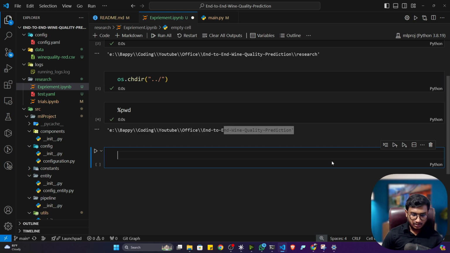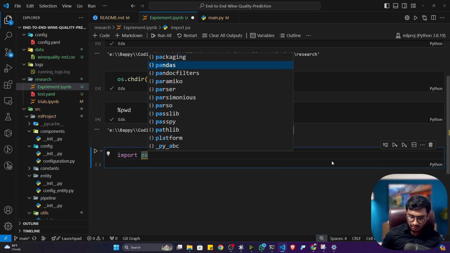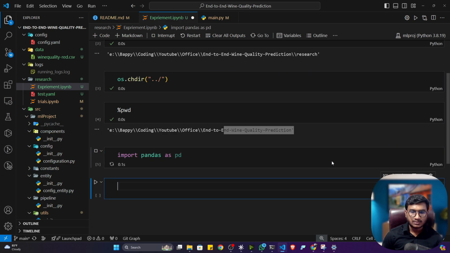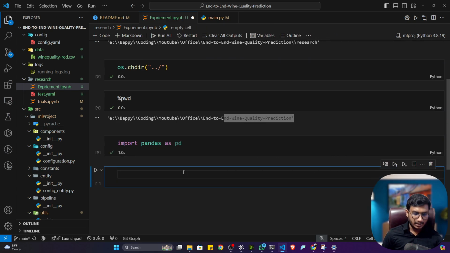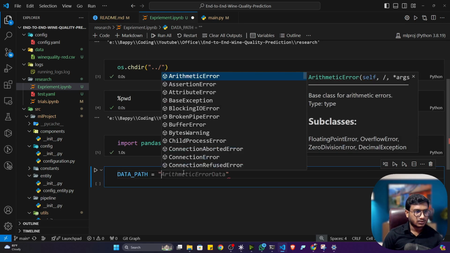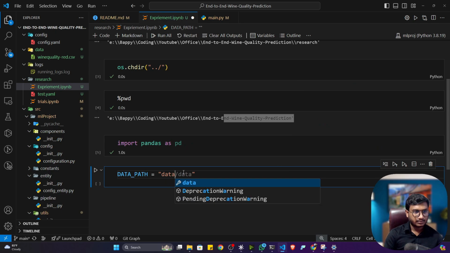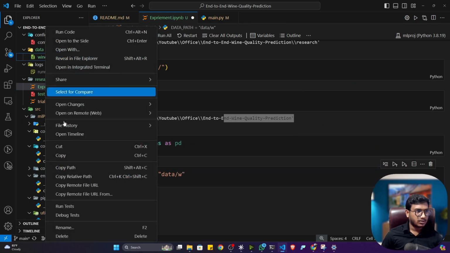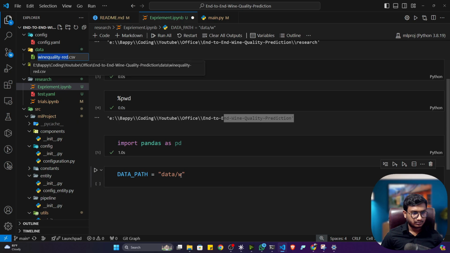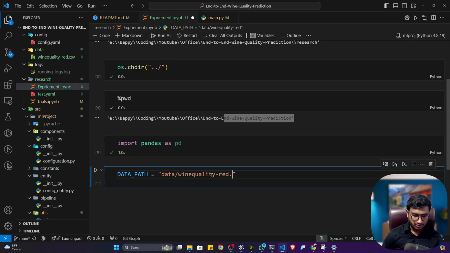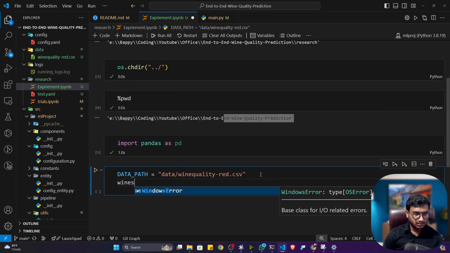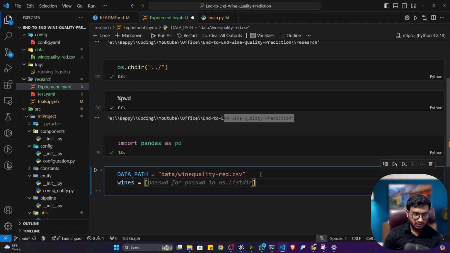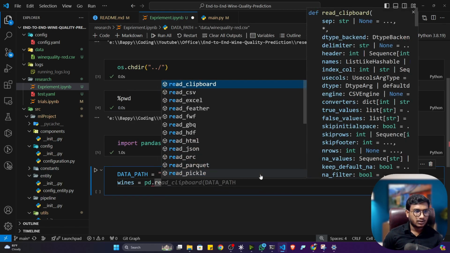First of all, let me import pandas, because with the help of pandas we'll be loading the data. It's a CSV file, right? Now you can define the data path, data_path. The data is present inside the data folder, so you can copy the name and mention it here, .csv. Okay, now let's load the data. I'll write wines is equal to pd.read_csv.